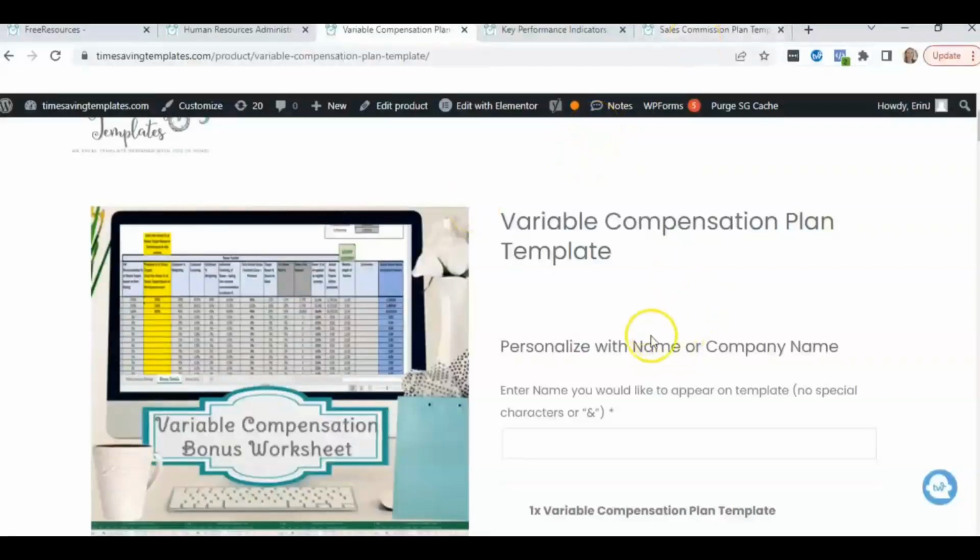Just a quick overview on each one before I get into the example. The variable compensation template is going to be great for a larger company. You have standardized salary bands and standardized performance rating systems. It works best for something like that, and it has about 1,000 rows, but you can always extend the rows if you have more than 1,000 employees that you need it to work for. So that's the variable compensation template.